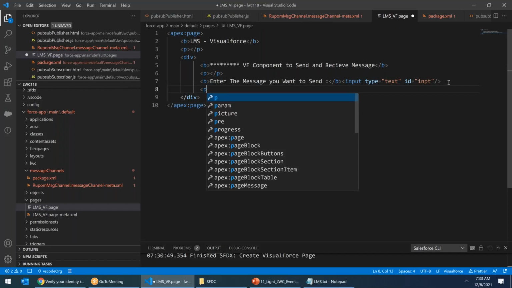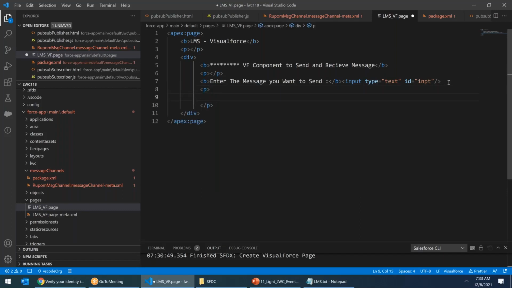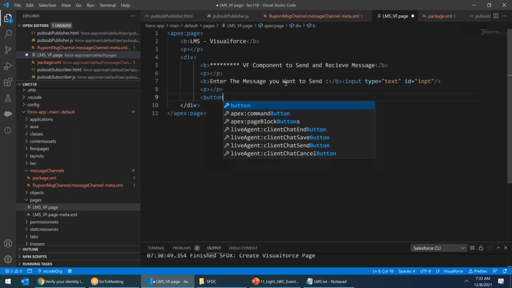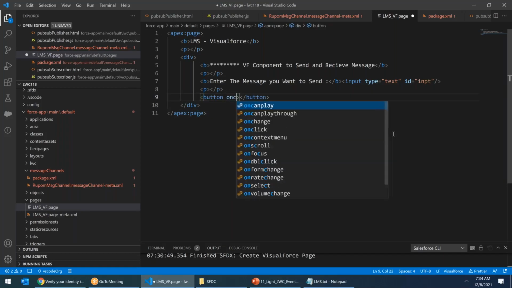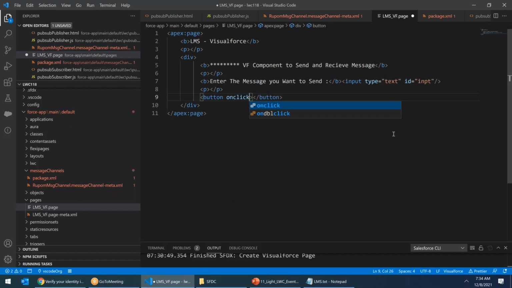Then I'll give a paragraph tag. After the paragraph, I'm going to have three buttons. Button command I'm taking. This is the way the button will come in HTML. Button, on click. On click, I'll call a function.